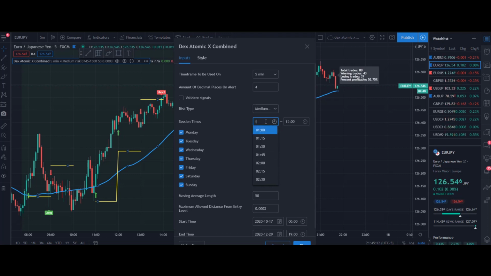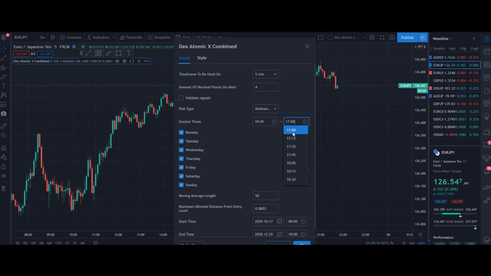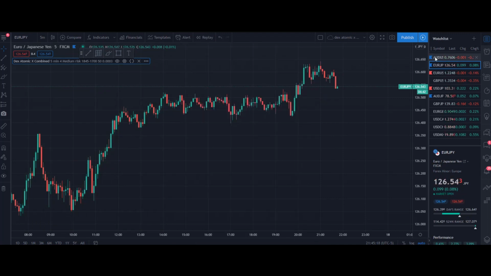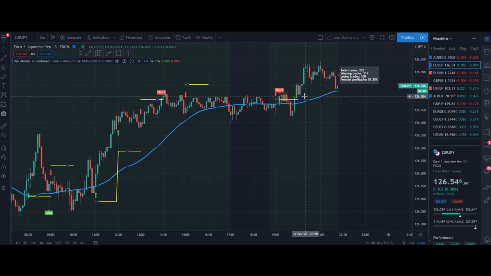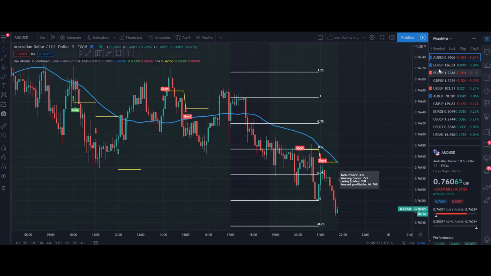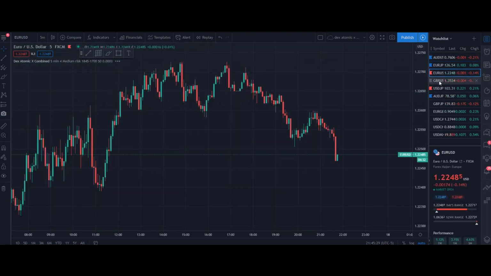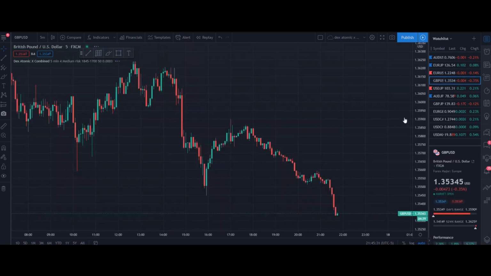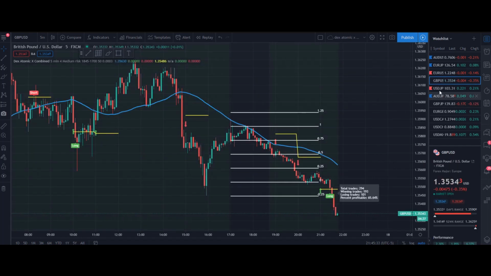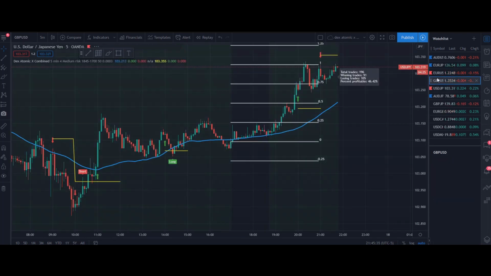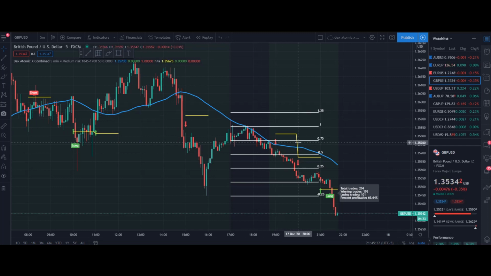1745. Oh. 1845 to 1700. Okay. And see, there it is. There's the caveat. Oh, that's JPY. Sorry. 67%. 69%. 65%. You can't do the JPYs because you got the threes up there. Again, there's so many different variables you can kind of play with.